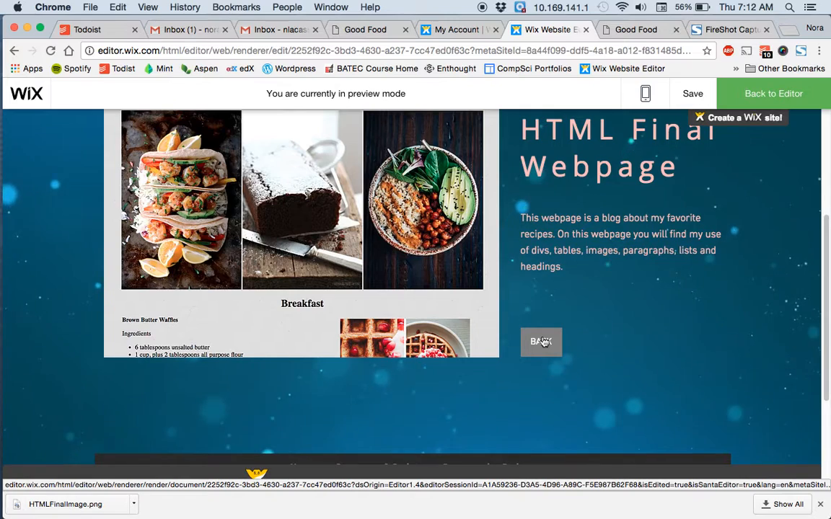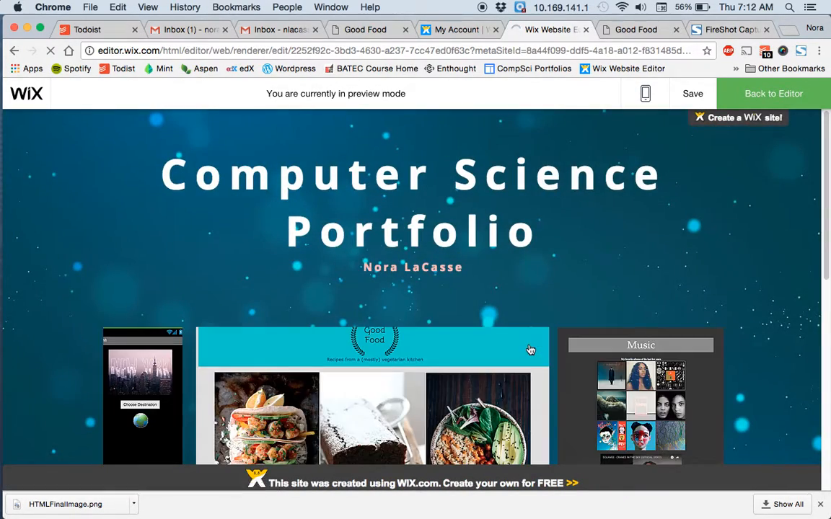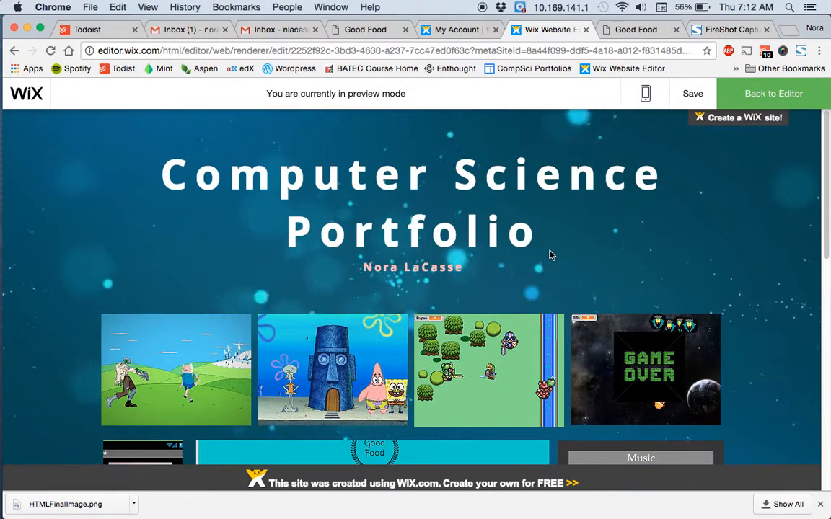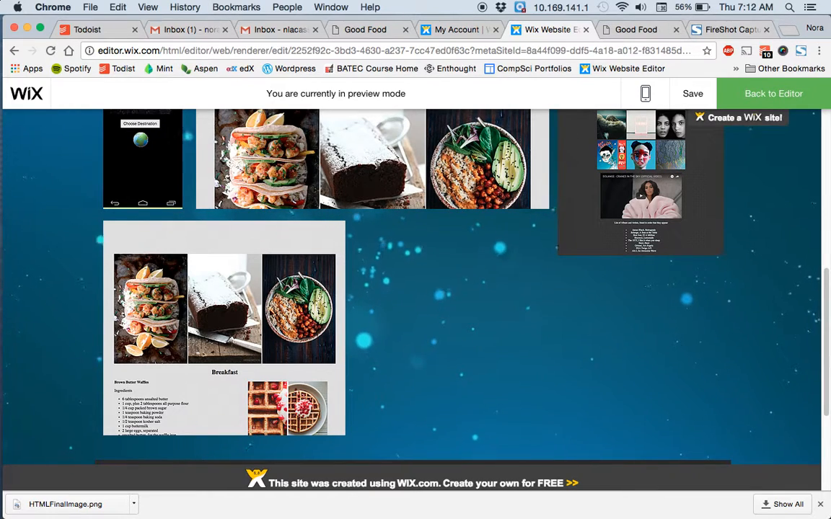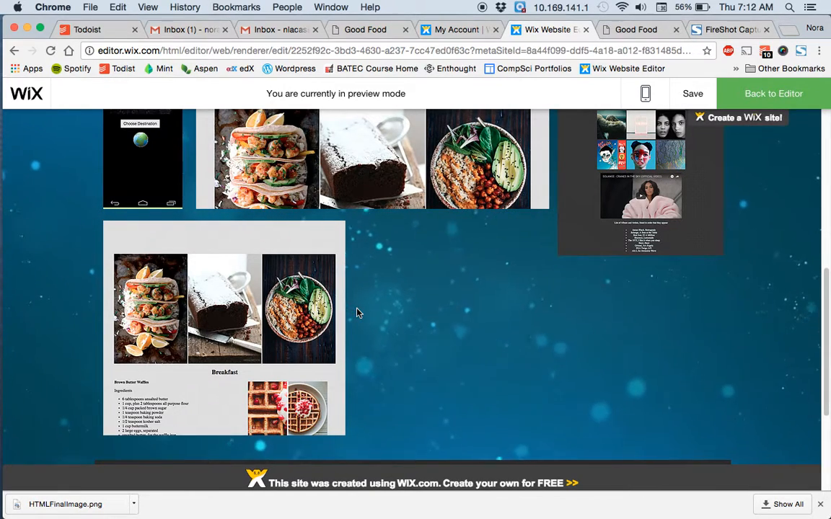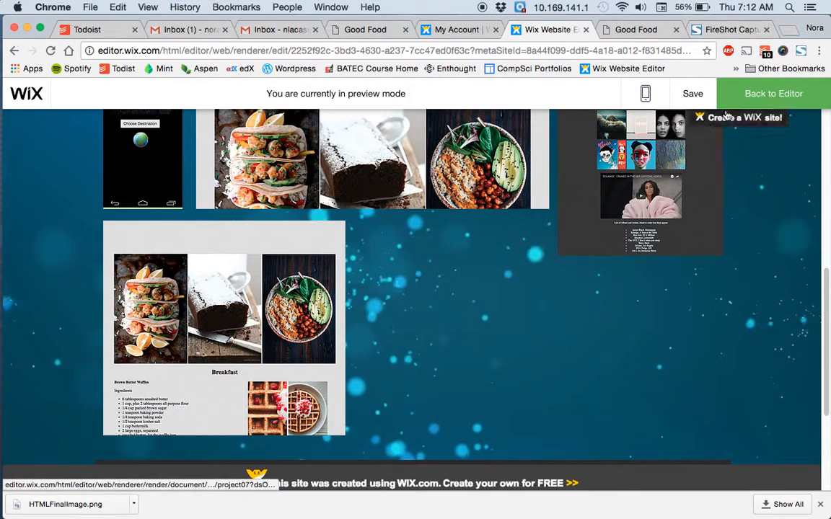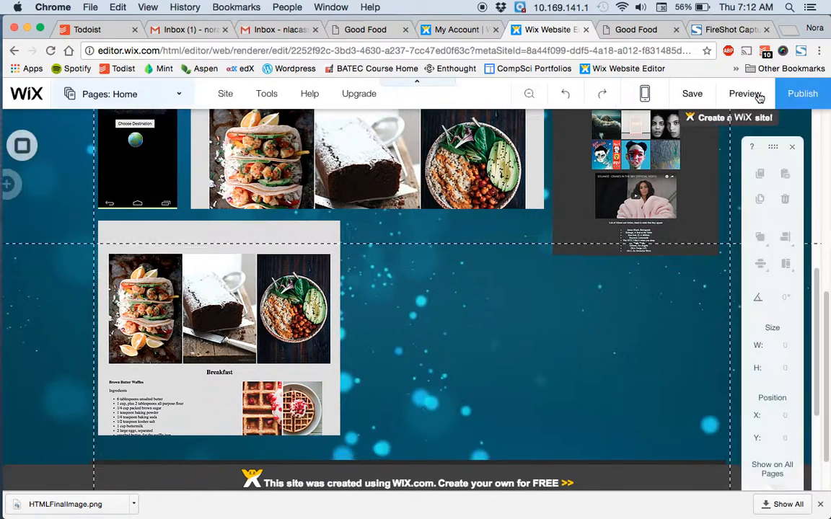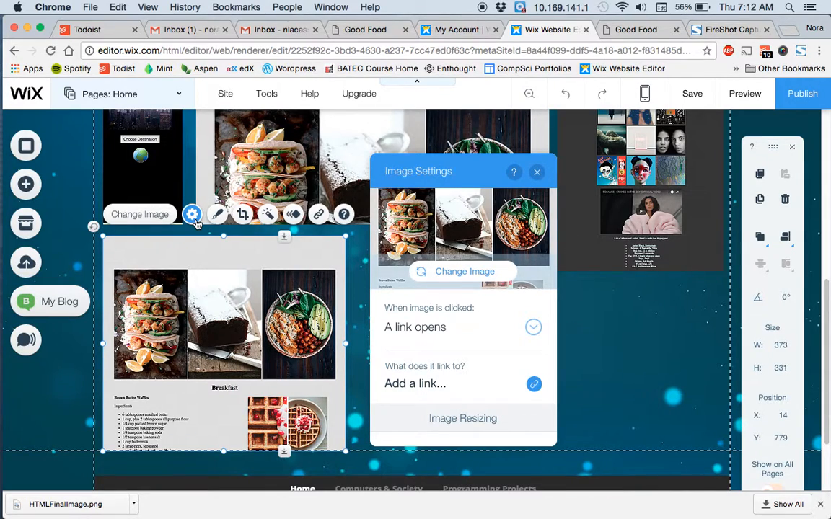Okay, so the next thing you are going to have to do is connect your image on your home page to the page about your website. So right now when I click on this, nothing happens, and let's change that. So I'm going to go back to my editor, and I'm going to click on my image, and I'm going to click the settings, which is a little gear symbol.